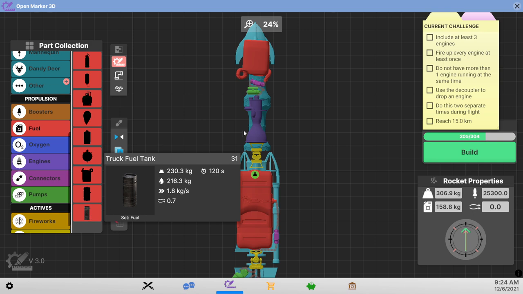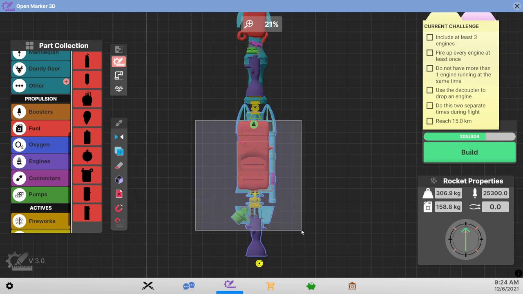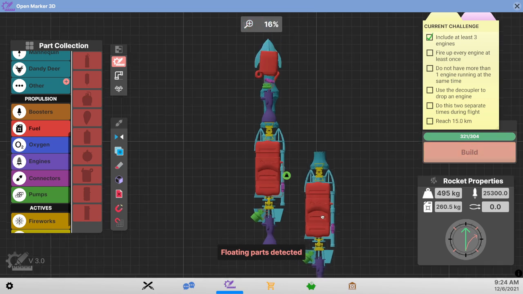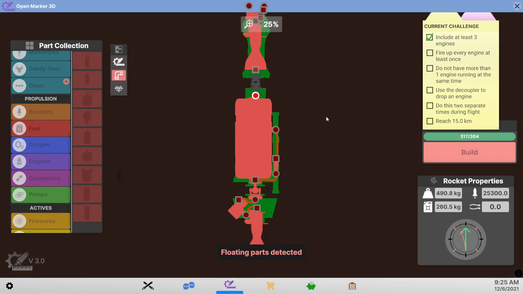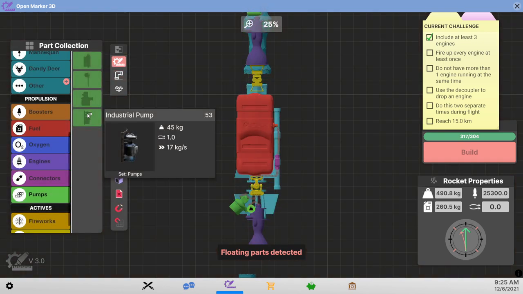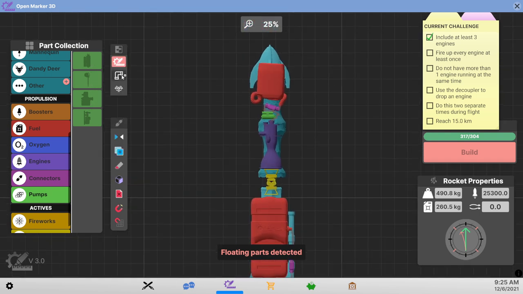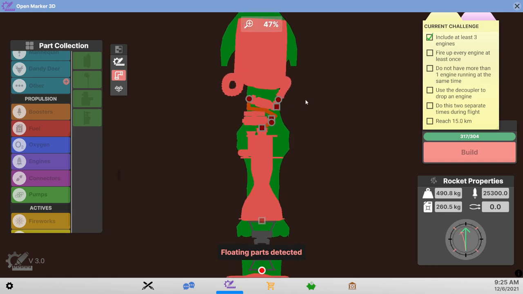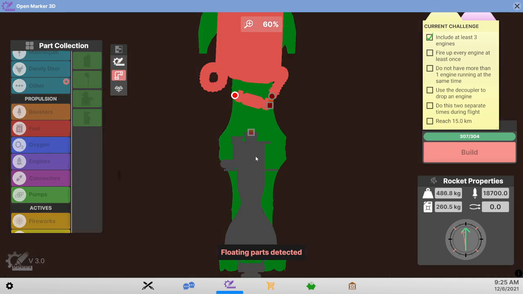Truck fuel tank is only 31, so that's not too bad. How much is this whole stage? Let's start with that. That's too much now. Let's get rid of these nose cones. Those aren't going to be too much complexity though. Pumps are really high complexity. The industrial pump is really, really high. If we just don't pump this engine, which it should have enough time to not require a pump, then that will save us some.